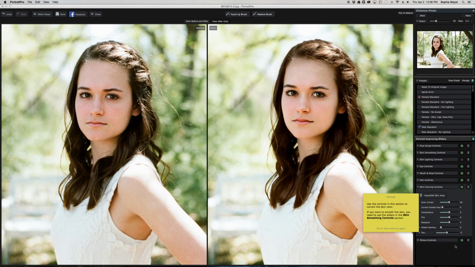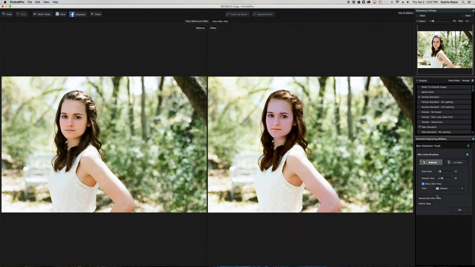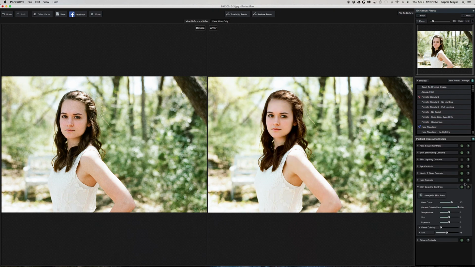Now for skin coloring controls, this can come in real handy if the white balance isn't quite right. But since we got pretty close to it, usually because we corrected it a lot in Lightroom, it seems to be pretty spot on, and then you can also do correct outside of face, which will correct all the skin area as well. The really neat thing is you do view edit skin area, and it's already detected the arms and everything, so that's really handy. And then it also has some inside picture controls: temperature, tint, exposure, brightness.